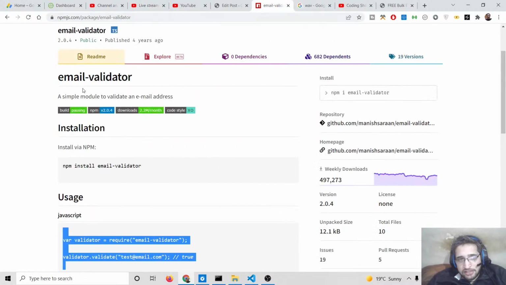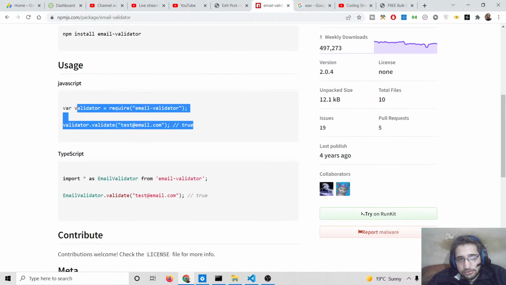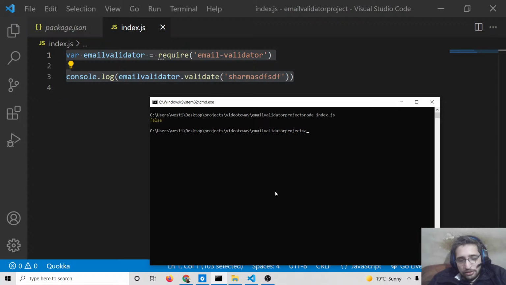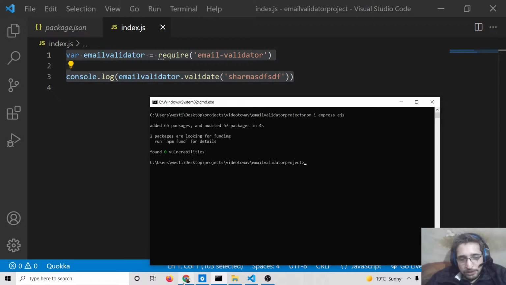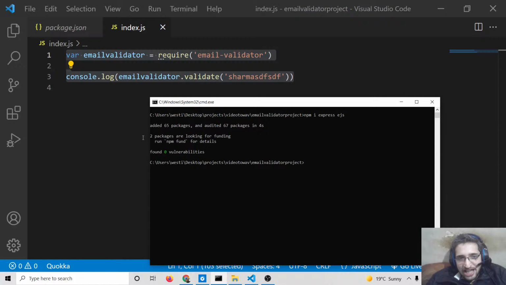So this is the package we are using here, email-validator. It's a very simple module to validate any sort of email address. So let me just start building it. To build this, we also need to install two more packages, which are Express and EJS. Express will be the server that we will be using in this application, and EJS is the template engine. After installing this, you will see the packages have been installed.